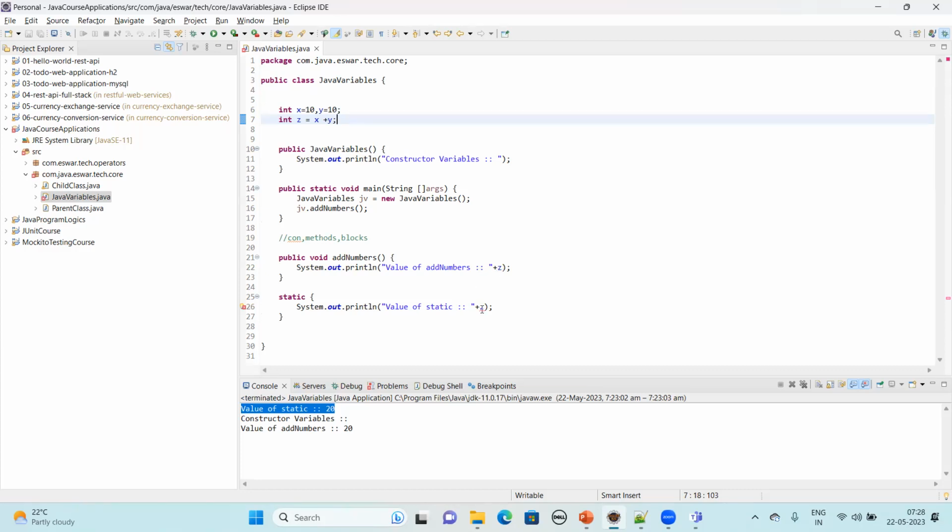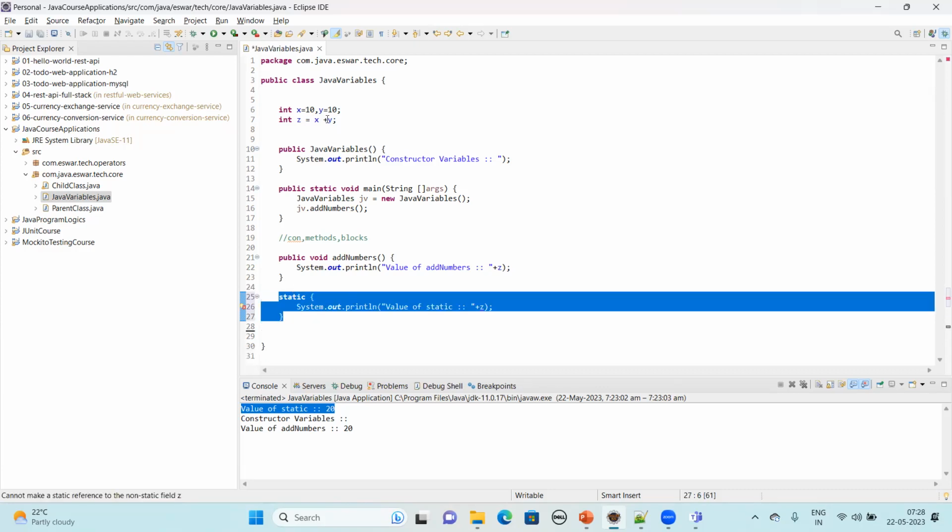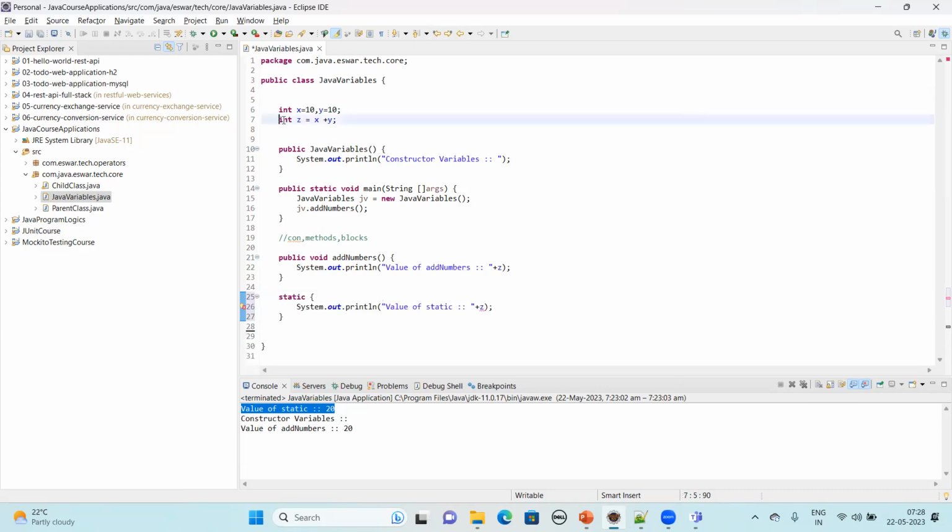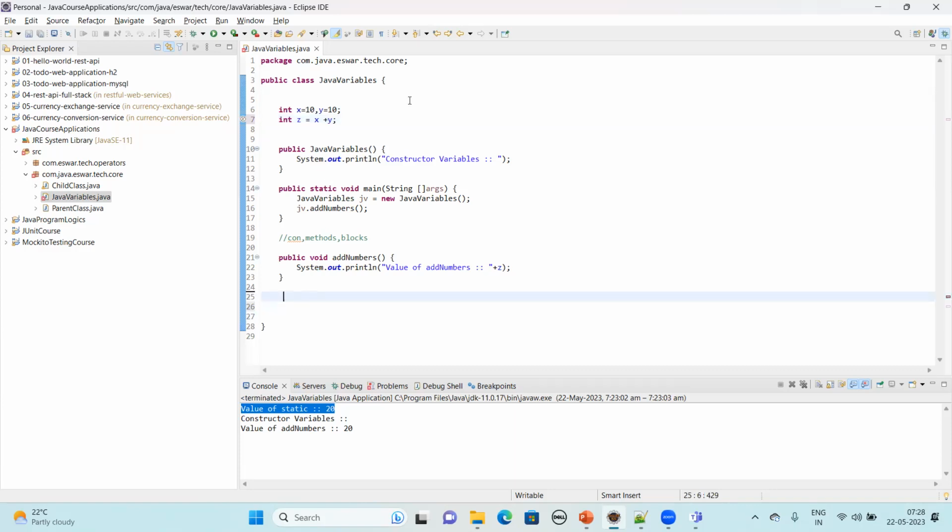Now you see this error. Why? It says we cannot make a static reference to a non-static field. We'll discuss this later in detail, about the static context. Let's remove this, because in the static context we only have access to static members. If you change this to static, then it starts working. I will cover this in detail in a later section, no worry. Now we have the constructor.